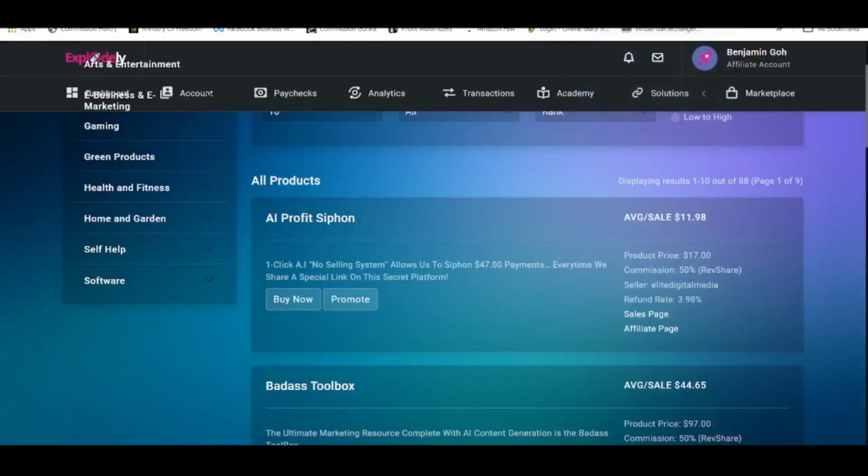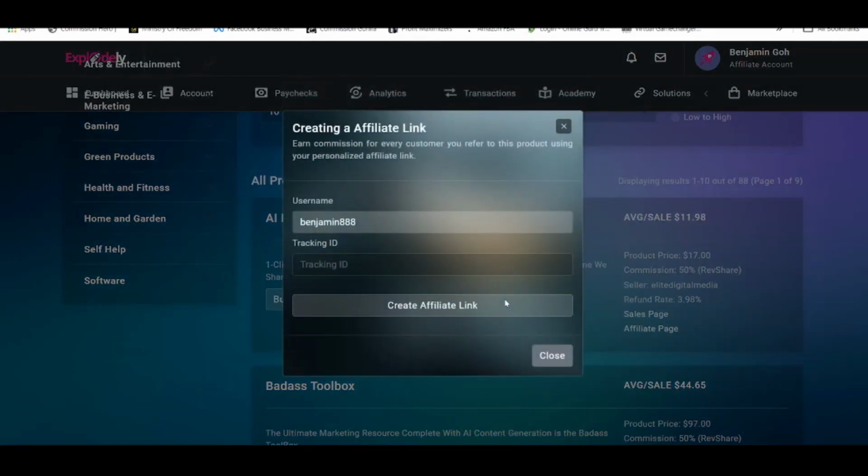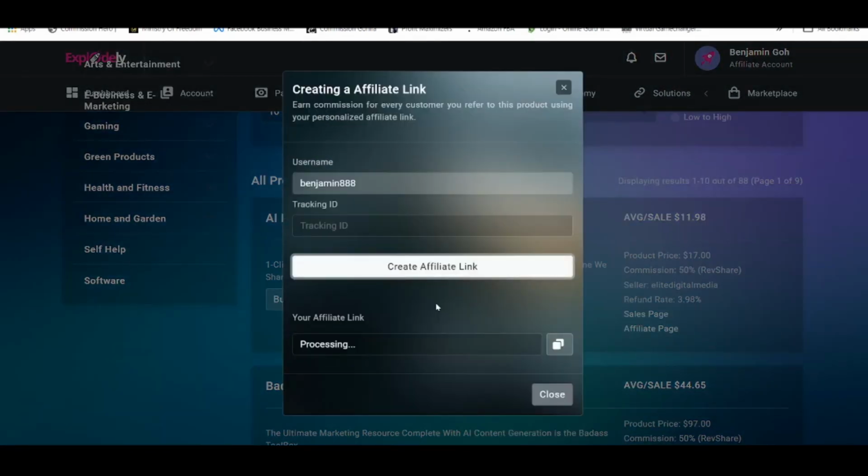You see, within Explodely, there's no need for you to request to promote it. The moment your account is being approved as an affiliate within Explodely and you wish to promote this offer, all you need to do is to click on the Promote Now button, alright, then click on Create Affiliate Link, and automatically your affiliate link will be generated. So there's no need for you to wait for them to approve you to promote it. Right? This is the best advantage when it comes to using offers on Explodely.